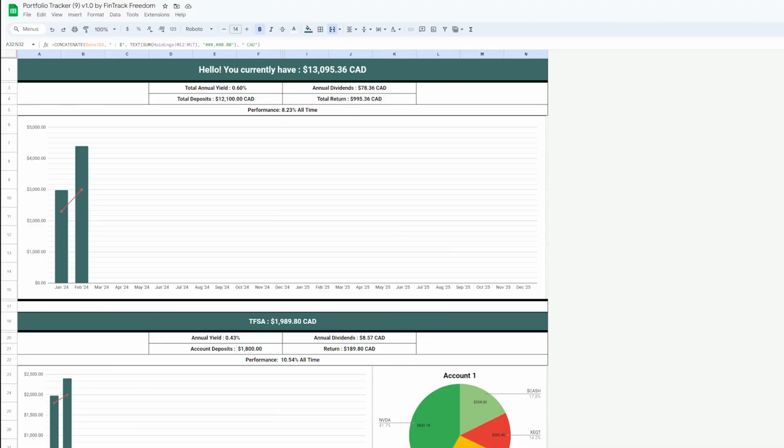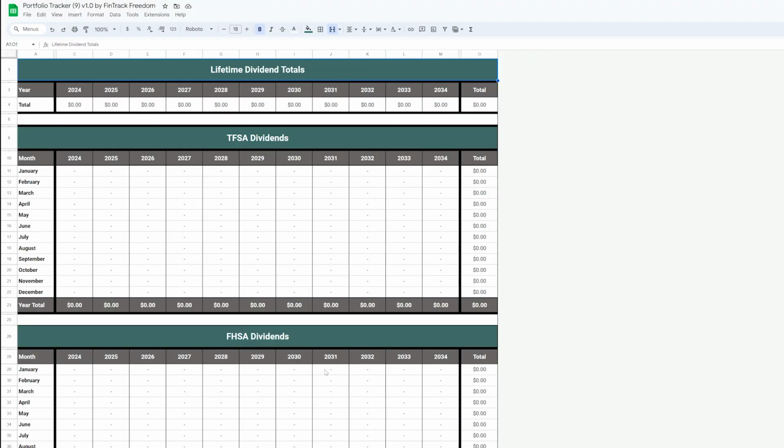Okay, so what about this dividend tab here? Well, this one affects none of the other tabs whatsoever, but this is just a nice little visual representation that I made to reflect how much dividends I've received in all my accounts. So I just added it into this spreadsheet for you guys to use as well. None of this is automatic. You have to do all of this yourself.